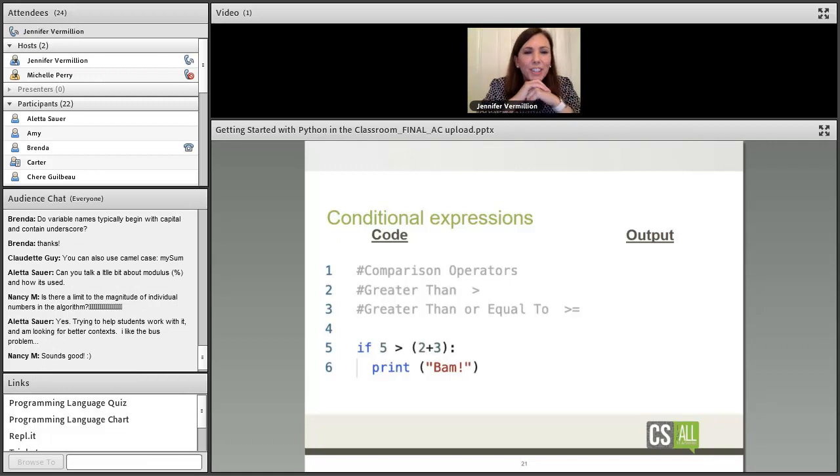So we're going to jump now to these conditional expressions. These are some ways you can run comparisons in your program. And you can start to build your code so that only if a comparison is true, then something will happen. So in this example, we've got the greater than symbol, which you see in line 2 of the code. And then in line 3, we have our greater than or equal to operator, which is the greater than sign plus an equal.